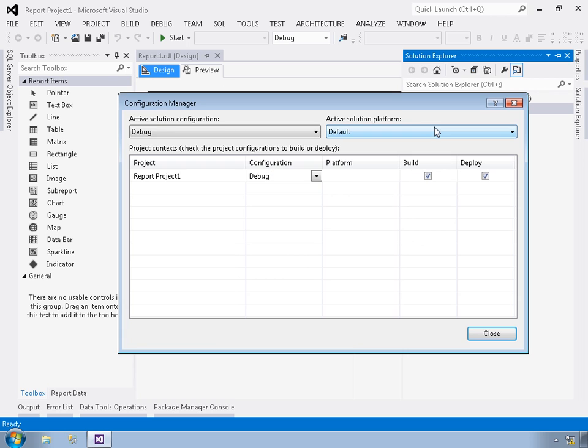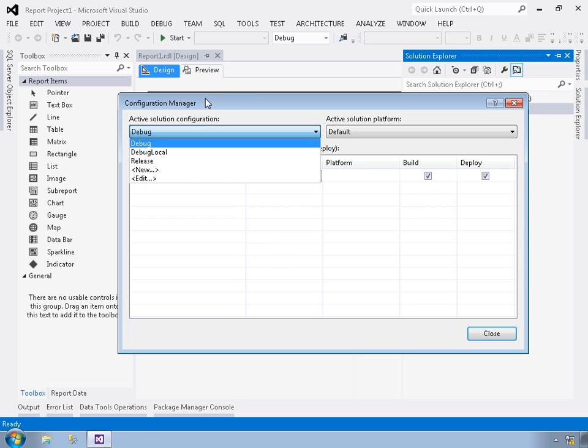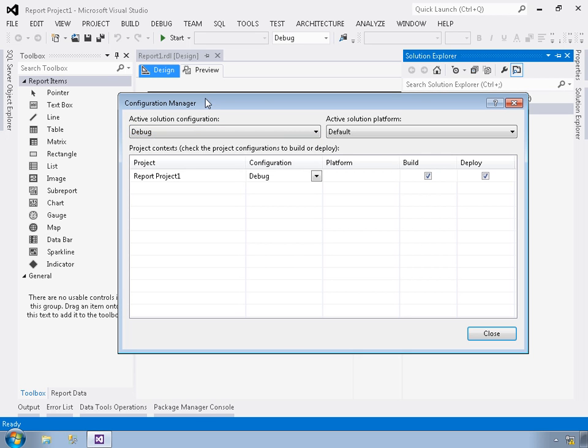So if you click the Configuration Manager button here, it opens up this dialog box. And from here, you can modify existing configurations or create new ones. And you can see the different active ones there. There's an option for a new. You can edit a configuration and have complete control over the configurations that you use for this report server project.